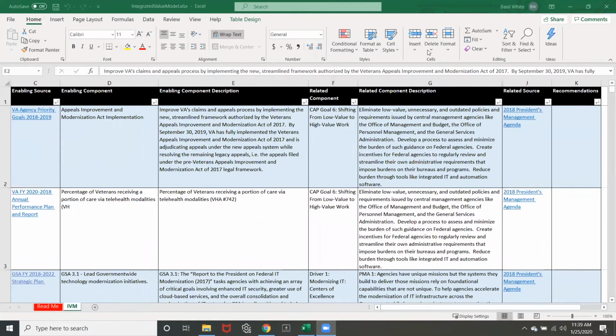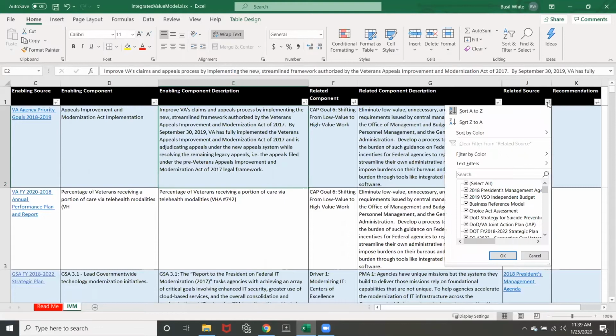Let's say we're going to brief the President on everything we're doing about the President's management agenda. So we'll filter this down to the President's management agenda.